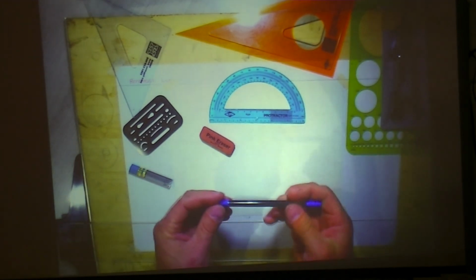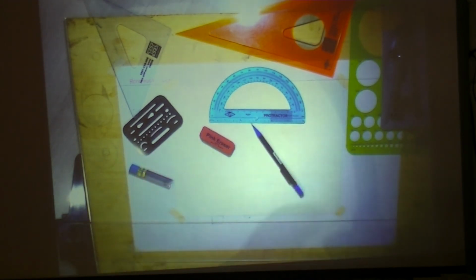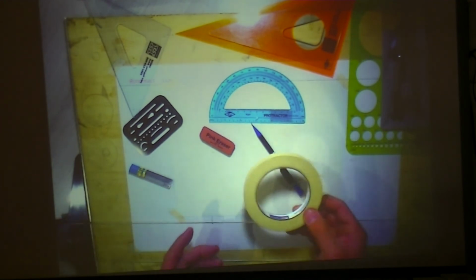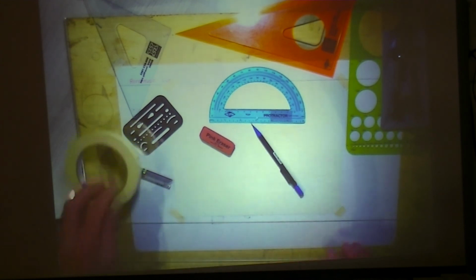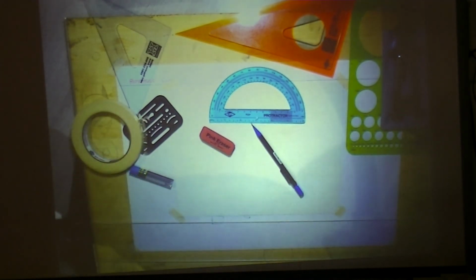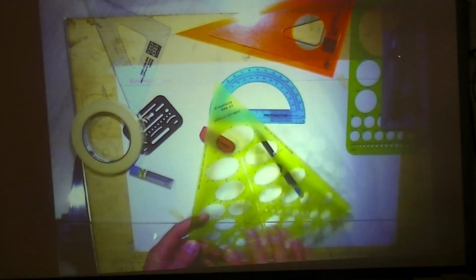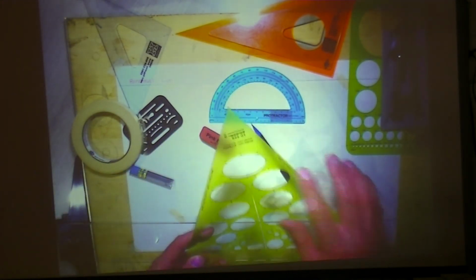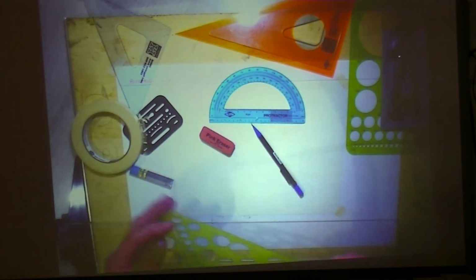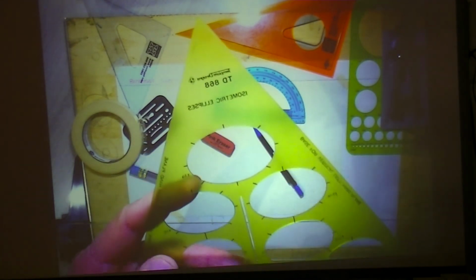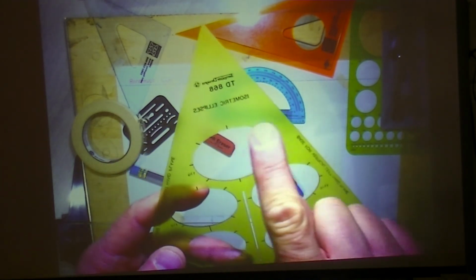Okay, so that concludes our drawing tools. A few additional things you'll see in the classroom that aren't on the assignment page or in your drawing packet. One might be masking tape to tape things down. The other thing you will find in your drawing packet that is not on the assignment sheet is the 3D ellipse template. They look like ovals. We'll explain those later on when we use them for 3D design.